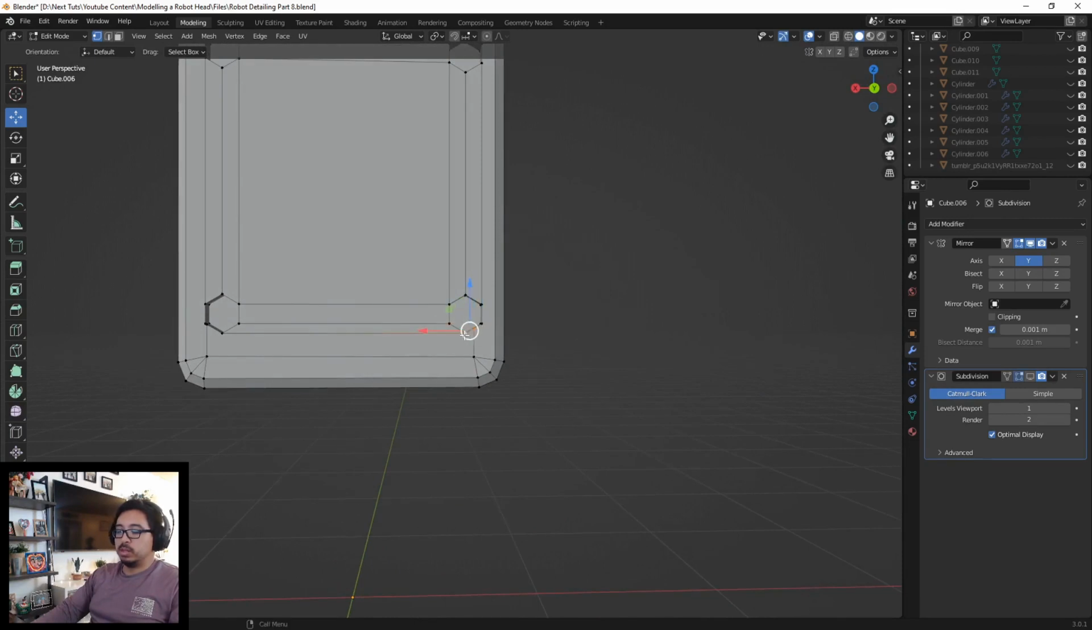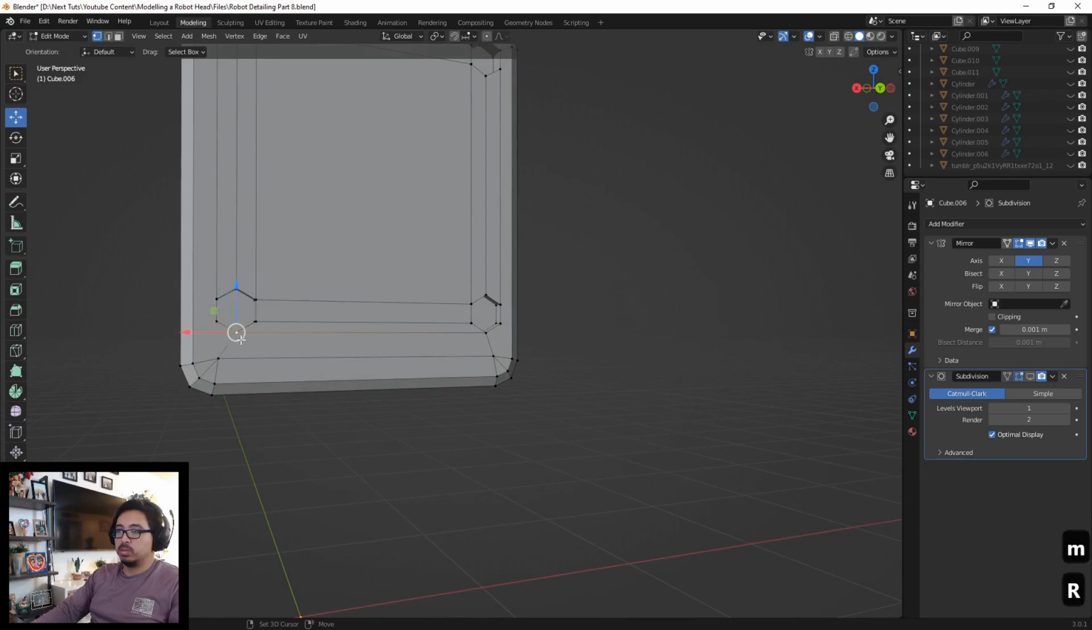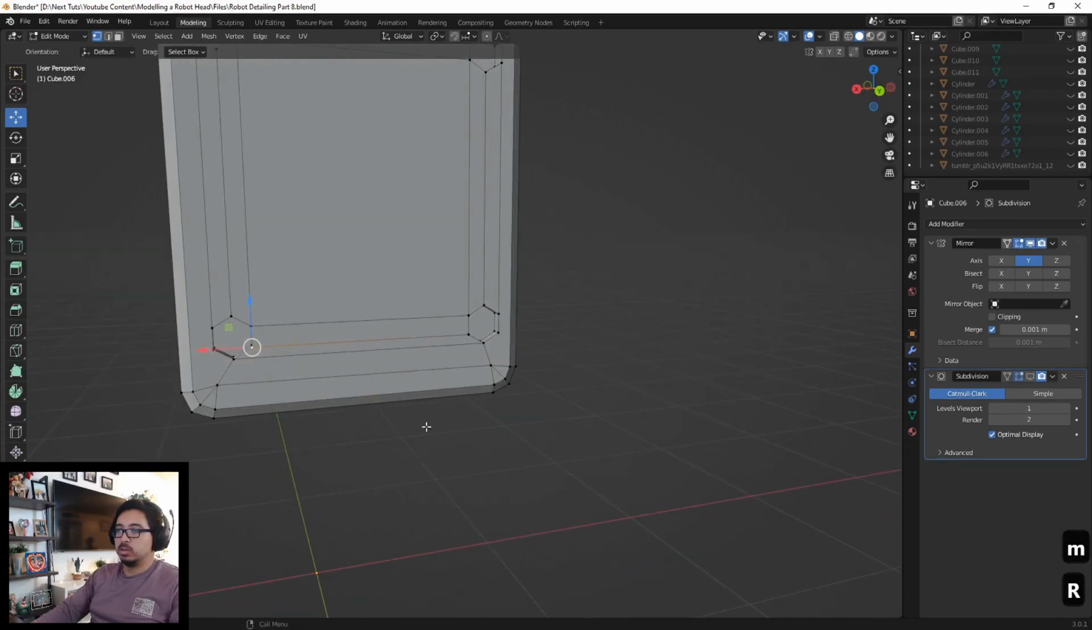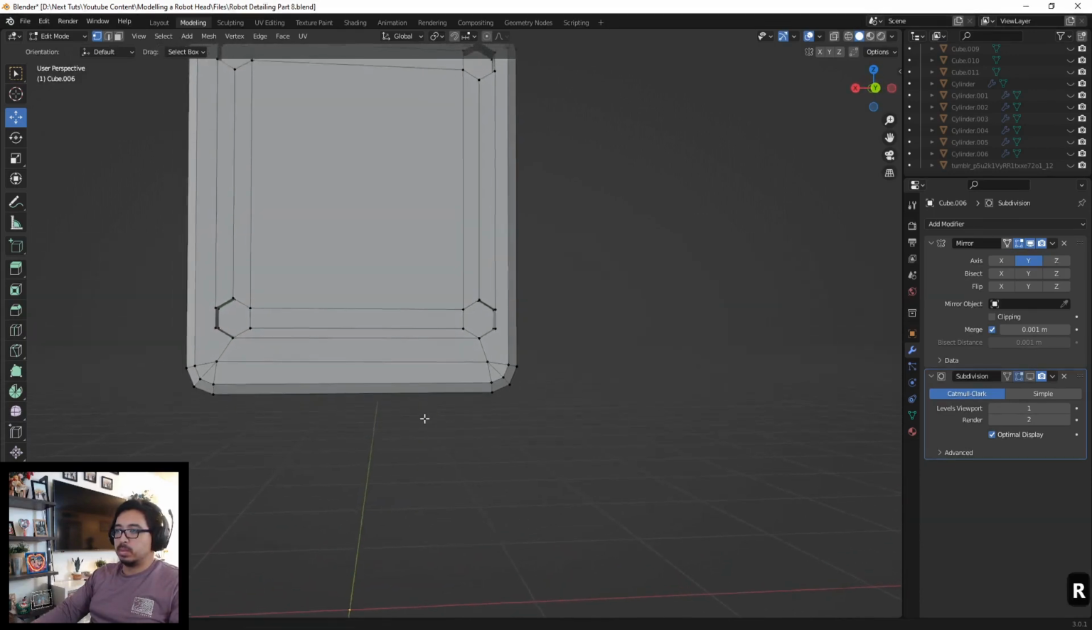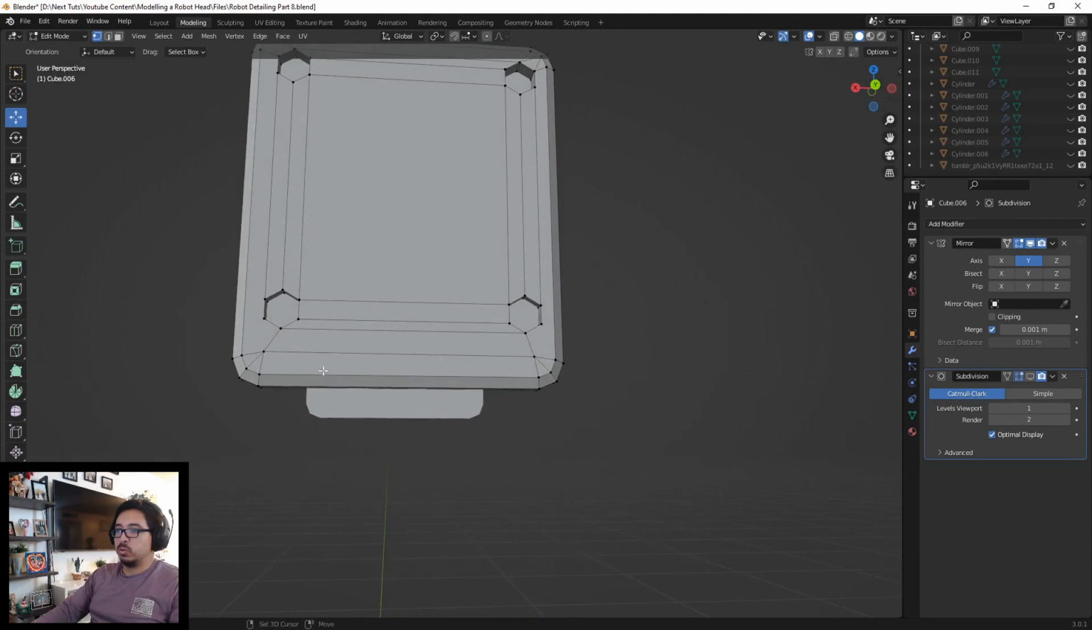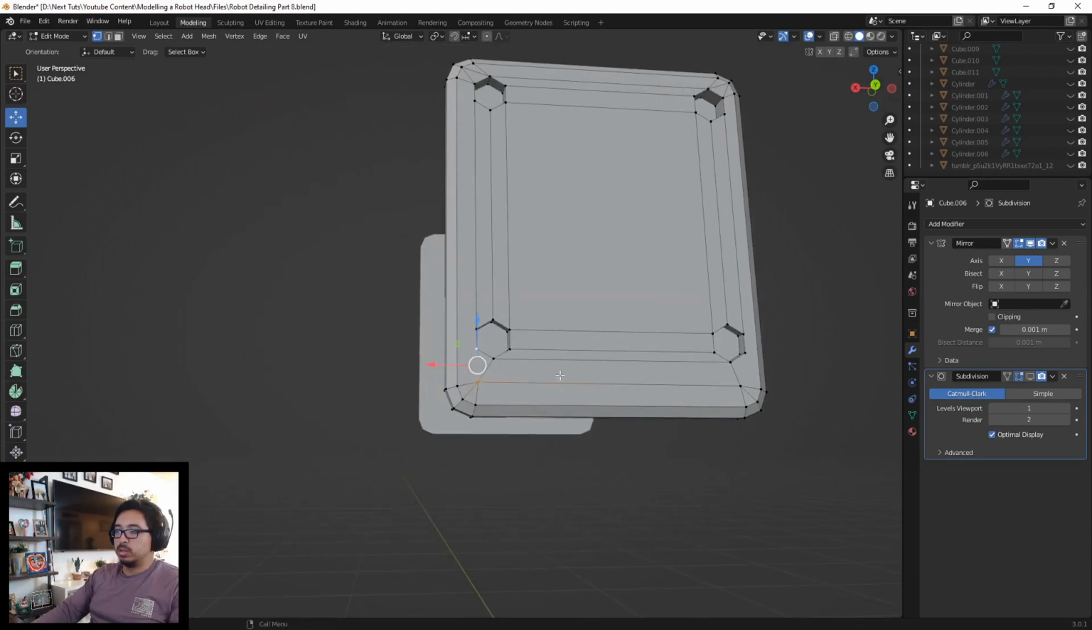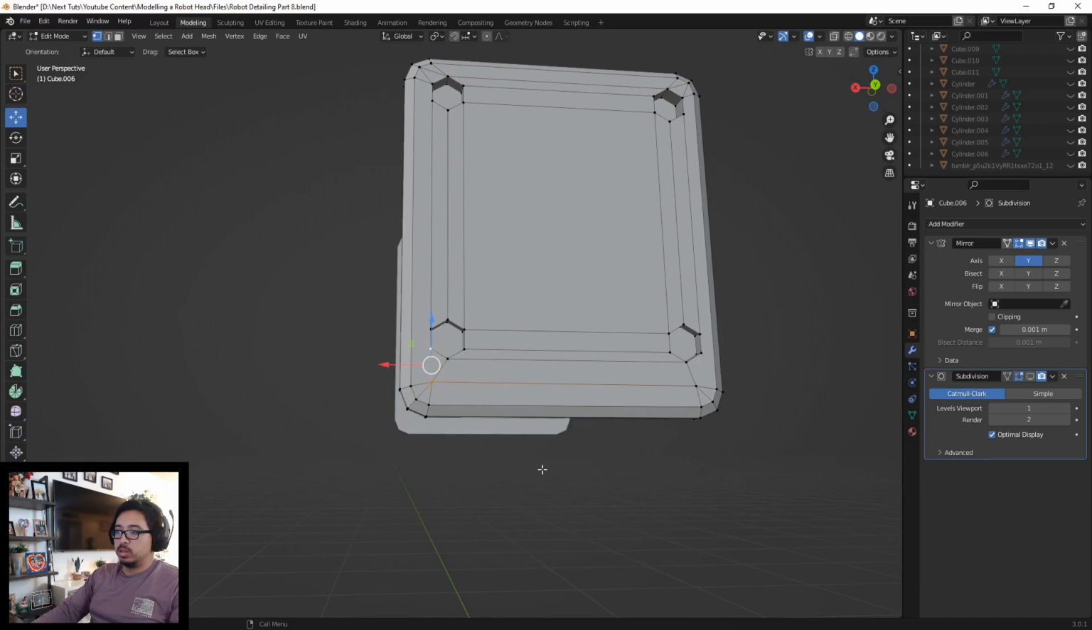So let's connect this piece right here. Do the same on this one. And that looks like a nice quad. Let's connect that and that.